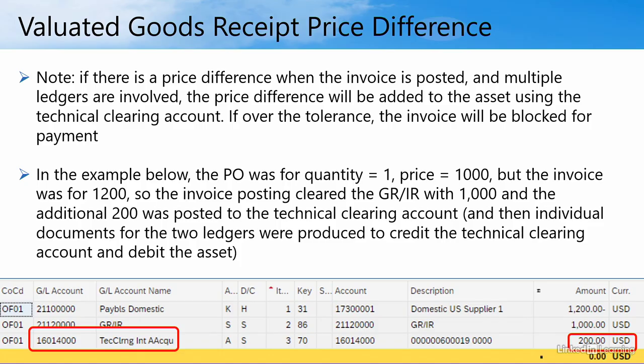In the example in the slide, the invoice was $200 more than the original purchase order and goods receipt. Assuming this price difference is acceptable, or if you have to post the invoice anyway because a credit note will be posted, the difference of $200 will be posted to the technical clearing account in the operating posting, and then valuation postings will be made between the technical clearing account and the asset.